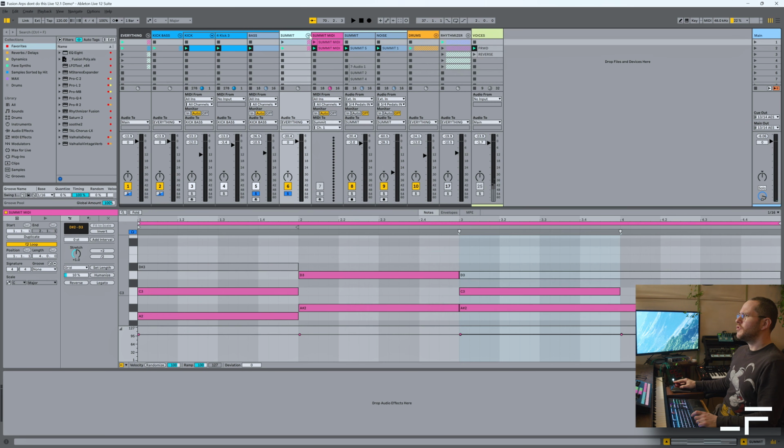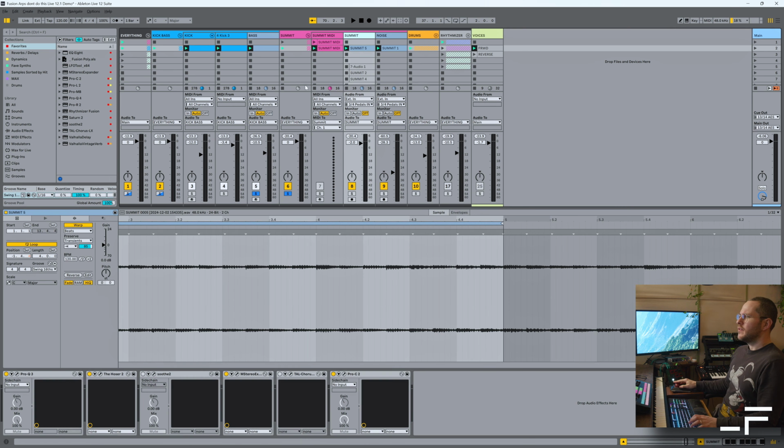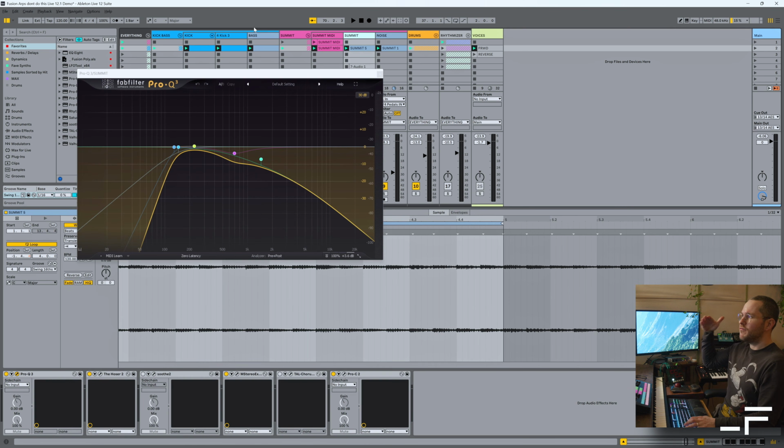I don't think there's too much going on here. These were the chords, which just sat nicely on top of the bass line. Summit. Right, I wanted something really, really dark sounding.